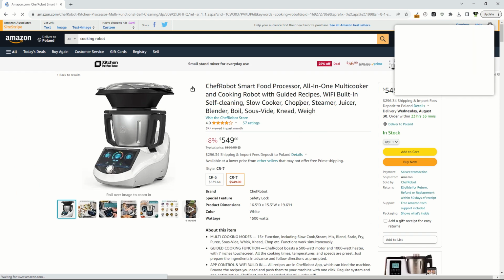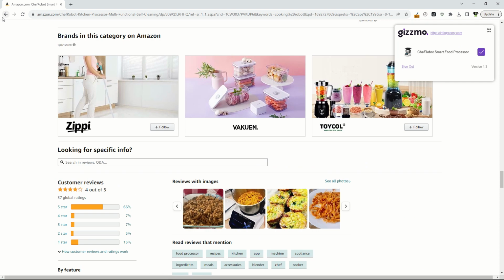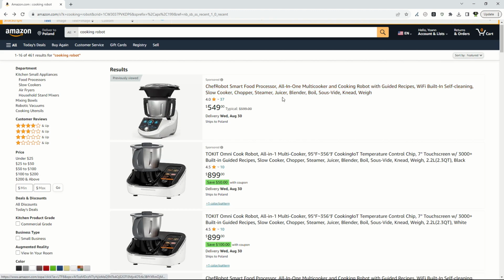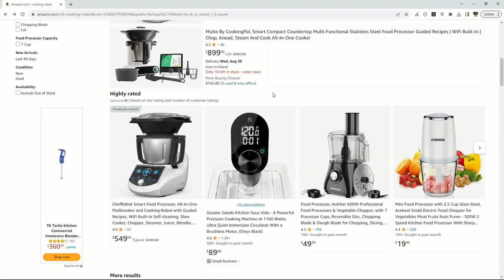So we open the product page, we wait a little for the page to load, and once loaded, the Gizmo Chrome extension shows up, and we can add this product to the list of products that we consider for article generation. So we have one product. We need four for our general content article. So this was one of them. Then let's see what else we can do.